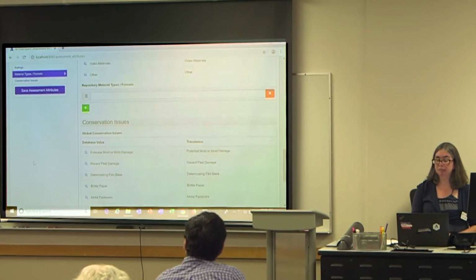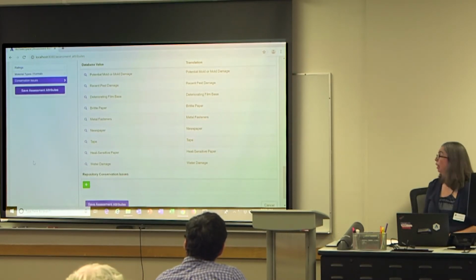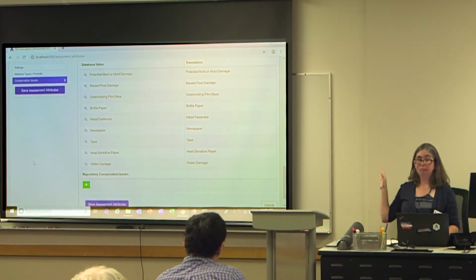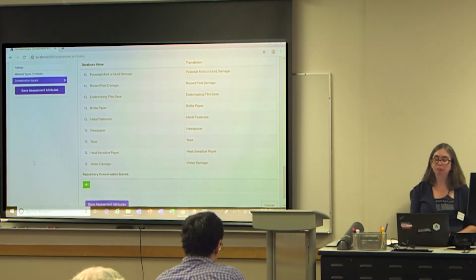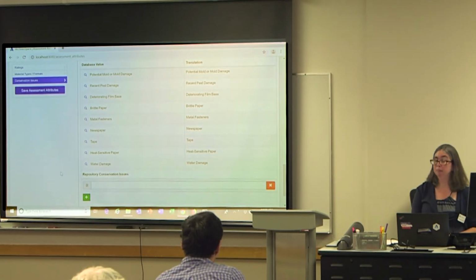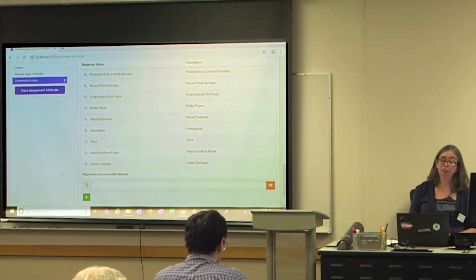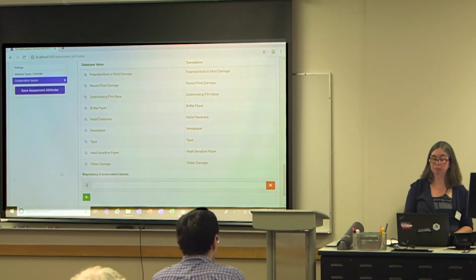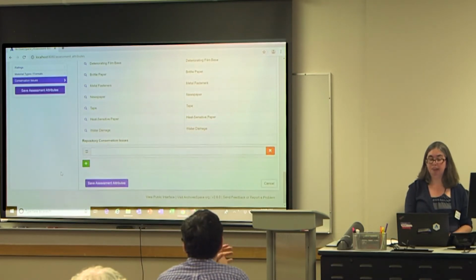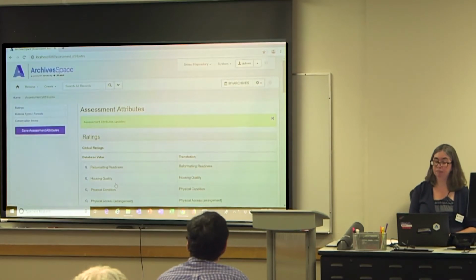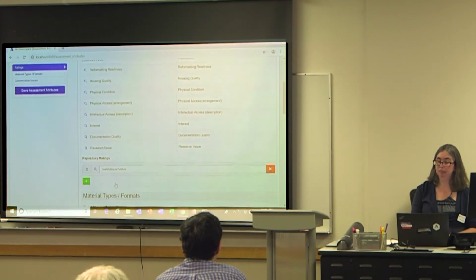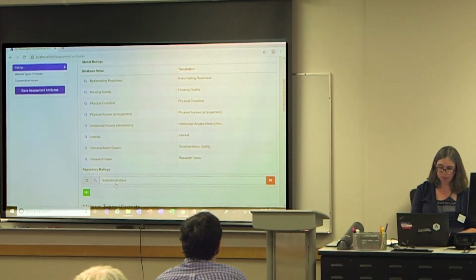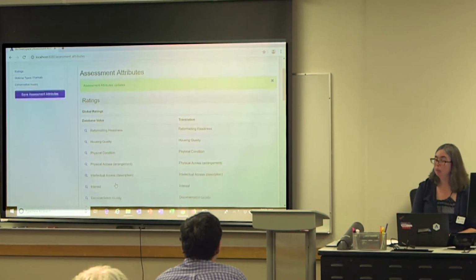And then lastly, you can do the same thing with conservation issues. Again, there are certain built-in values that you can select from and that you could hide with a plugin if you don't want them to be there. But you can also add your own conservation issues that might be particularly important to you or to your preservation department. Once you've added something, you just save that, and that will now appear on the list when you create a new assessment record.